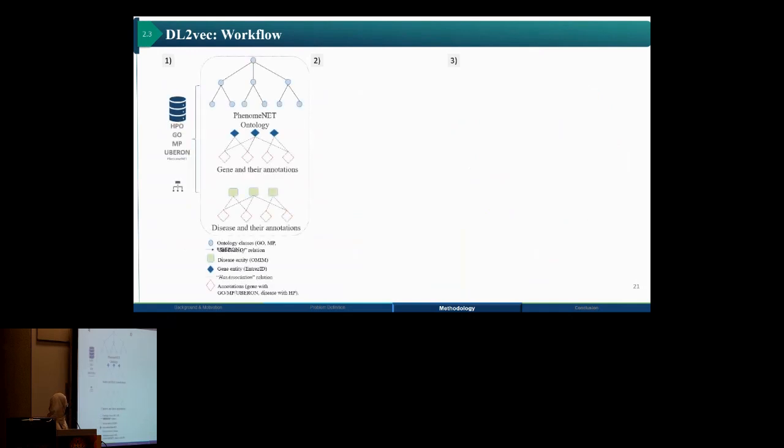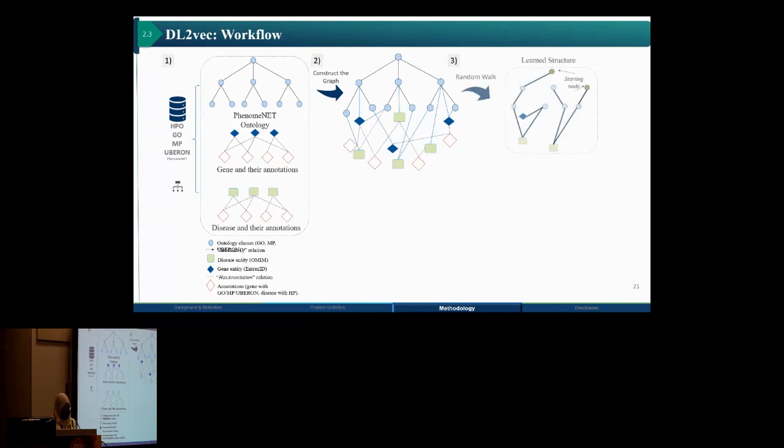So here is just the general workflow of our methods. First, we have collected the data from different sources and apply our transformation rules to convert this data into a graph representation. And from this graph, we perform several random walks to generate a sentences or corpus. And from this corpus, we run word2vec to generate the representations for each embedding for each entity in the graph.